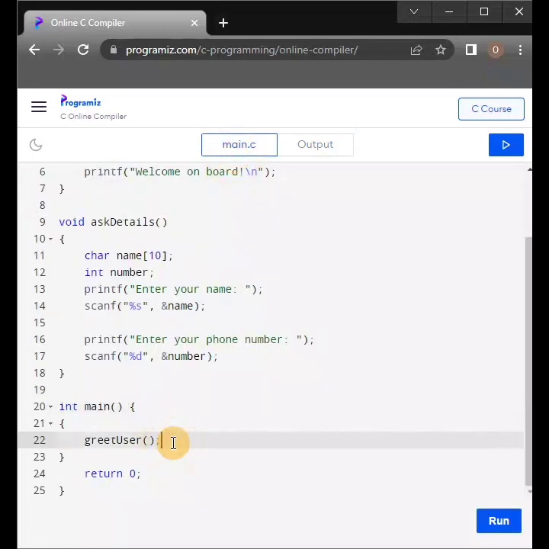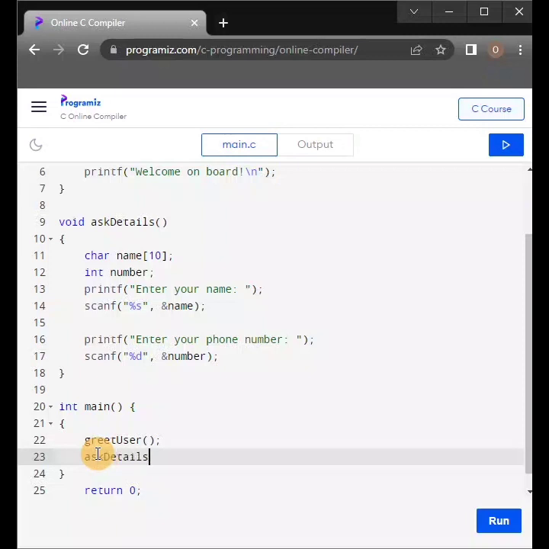So let's go back and add the other function. Let's say after you have greeted the user, we call ask details. Remember, this is the name of the function. So we come here and we say ask details. All right, so let's run this again and see what happens.